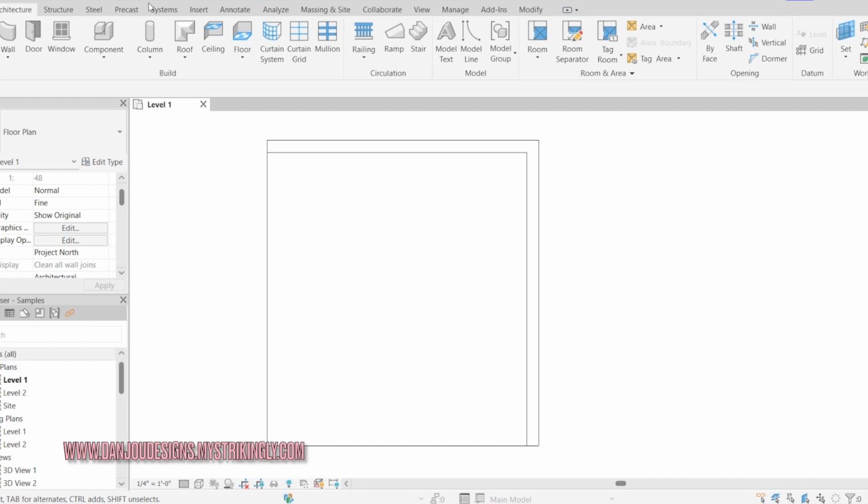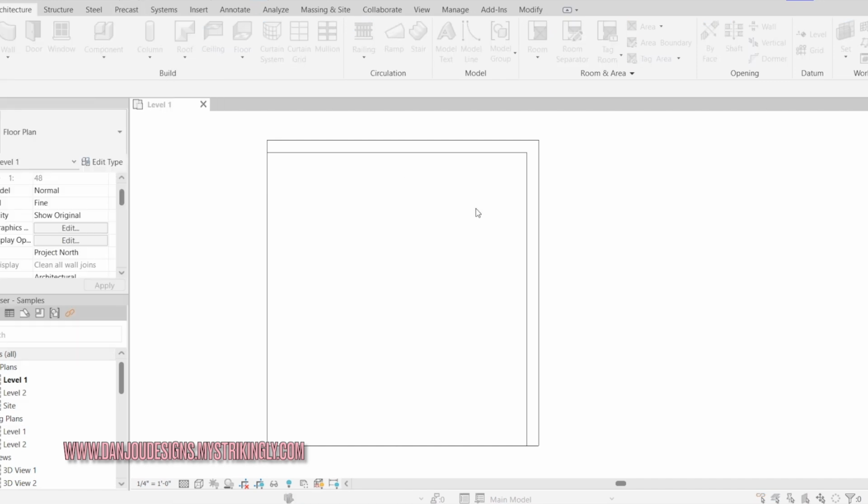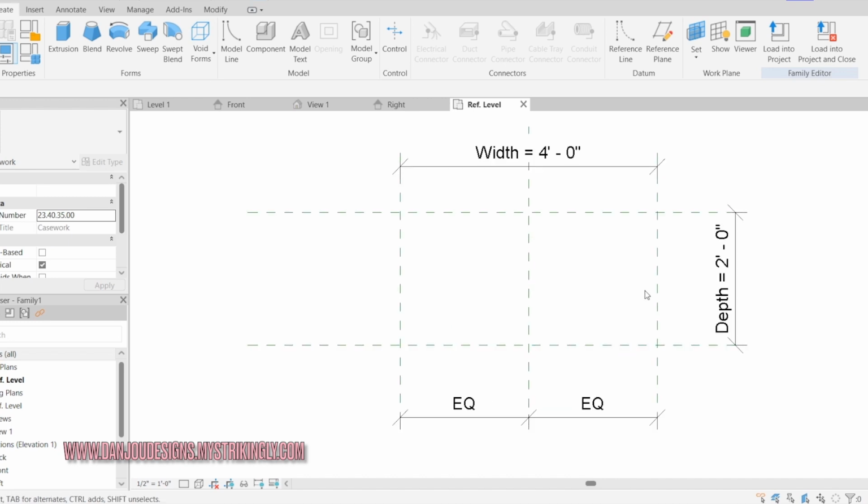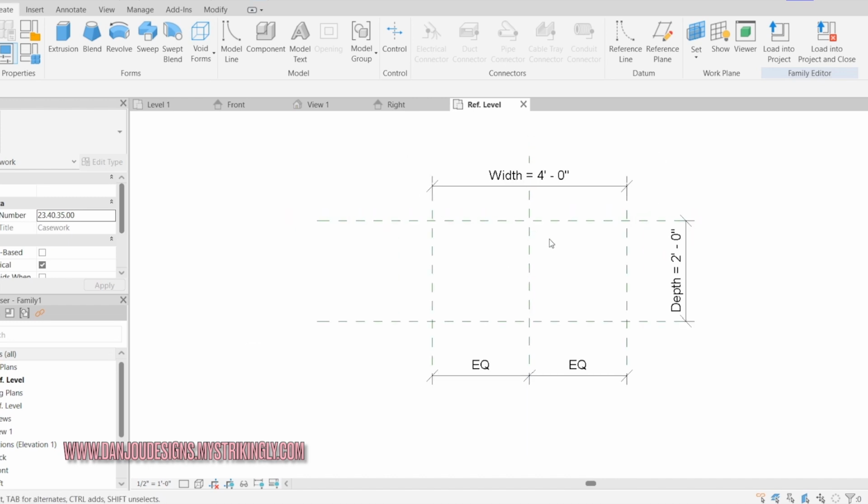First, go to File, New, Family, and then click the casework file. As you can see, it comes with some pre-made reference lines with dimensions. You can use them as guidelines but still create your own custom dimensions.